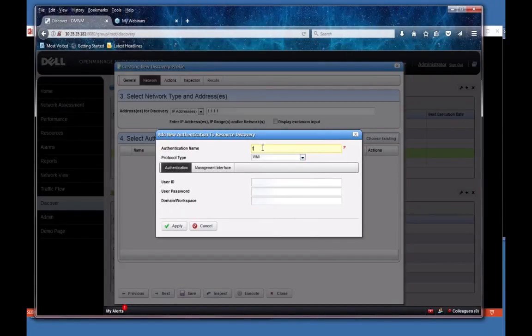And so just give it a credential name, and then the user ID and password and domain also need to be populated. So generally, you're going to need to be an administrator to get this information. So it would be something like, my administrator user ID, my administrator password, and then the domain or workspace, if there is one. There may not be in some cases.